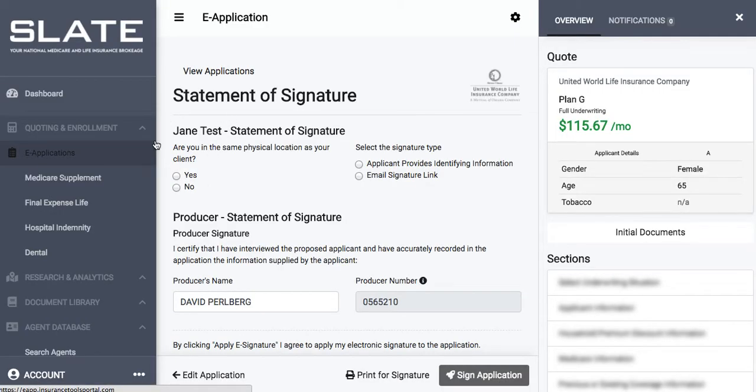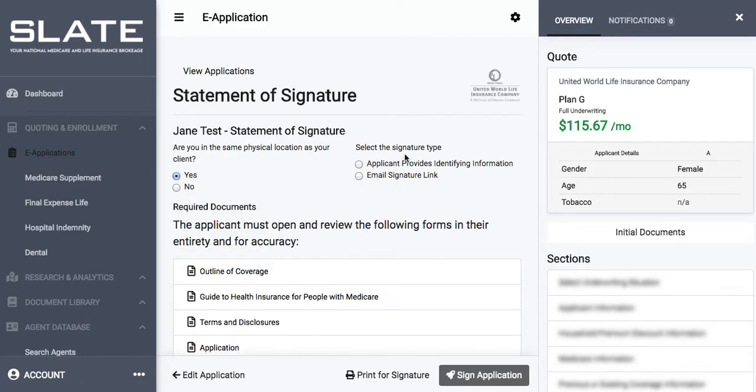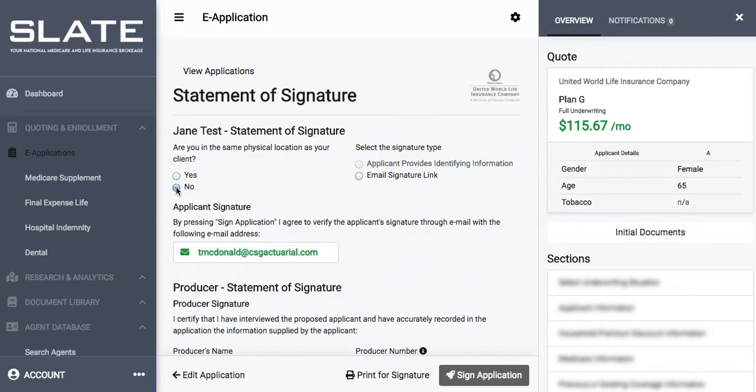And then it'll ask if they're in the same physical location. If we say yes, then she can just provide identifying information, so mother's maiden name, last four of the SSN. Or if they're not in the same location, it will be an email signature. So this is the email signature I entered for Jane. Obviously, it's my email.